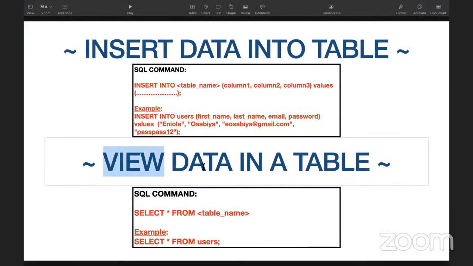Now for viewing data, these things can be a bit complex, but for starting, it's as easy as just writing this select statement, and this star means select all, which means I just want to select everything that's inside this database.